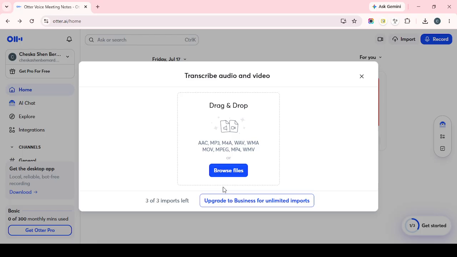Once the transcription is complete, open the transcript page and look at the top of the screen for the Summary tab. Click on that tab to view the summary generated from the transcript. This is useful if you want a quick overview of the main points without reading through the entire conversation or recording. It can save time and help you capture the most important takeaways right away.